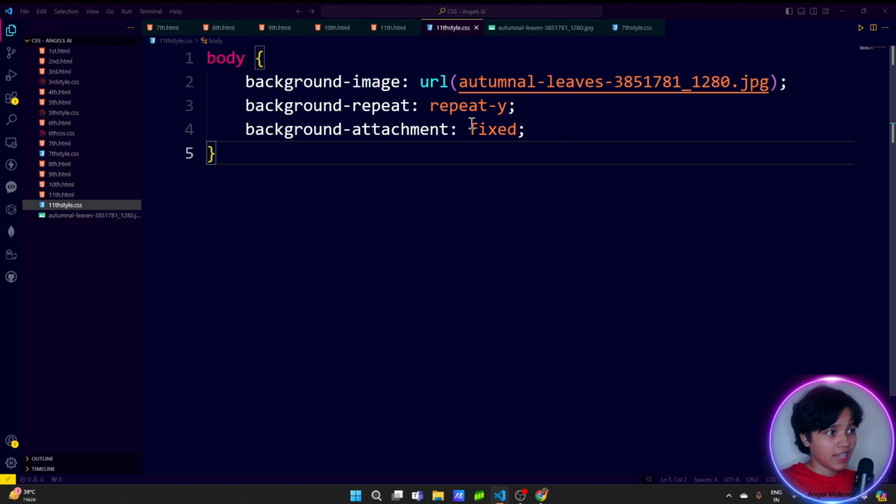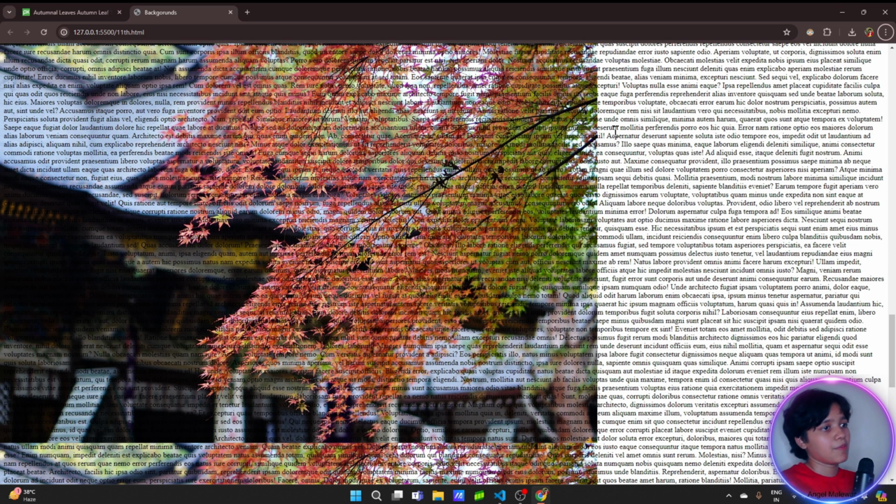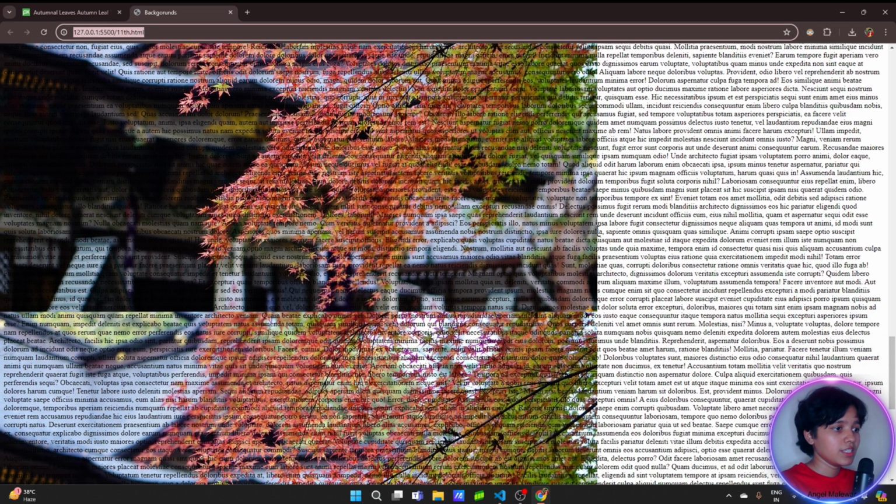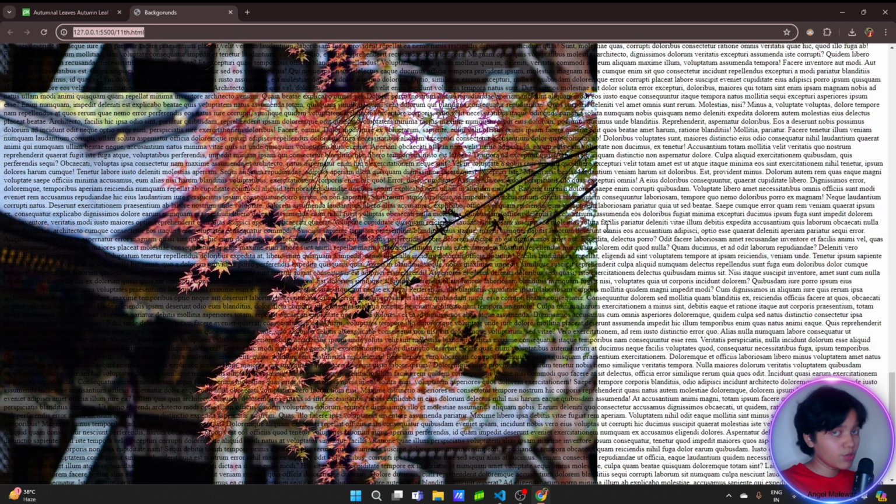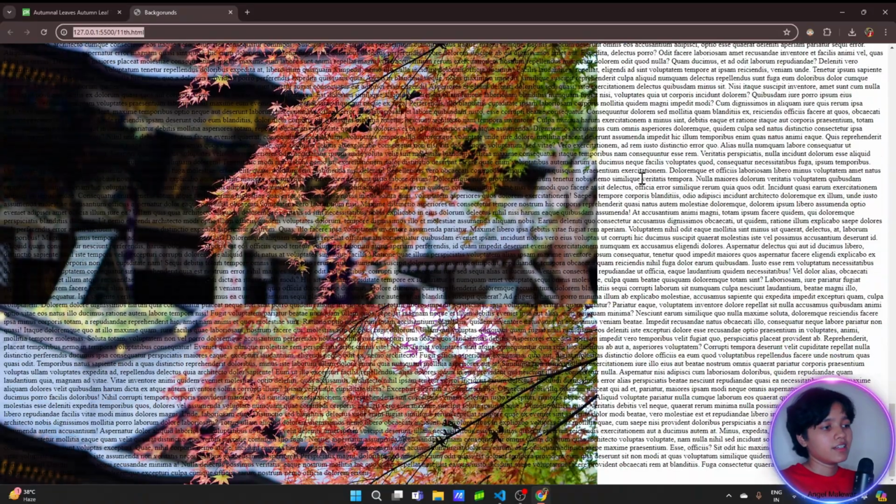Because the background attachment is fixed. What if I just comment this out for a moment and see what happens? The moment I scroll, the image is also getting scrolled. So that is the beauty of that CSS property.